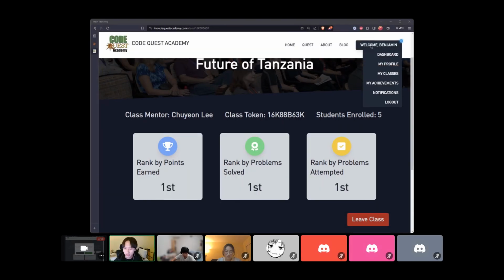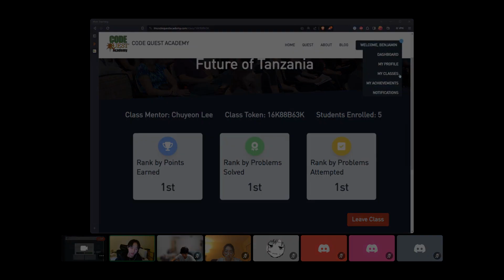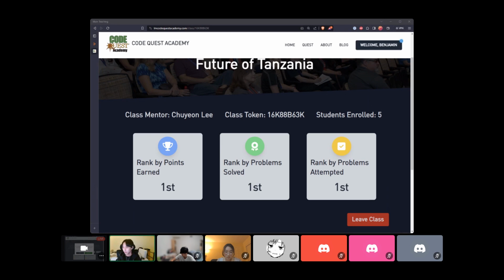Also, CodeQuest Academy logs you out quite often, so you might have to log in quite often as well. Keep that in mind. It's slightly buggy.